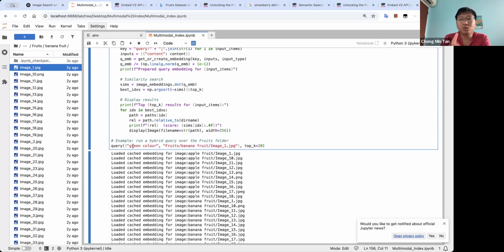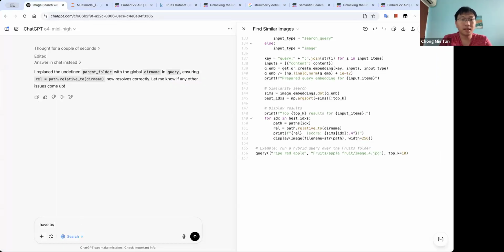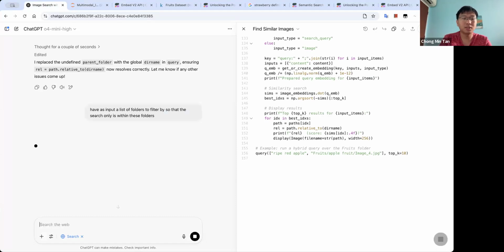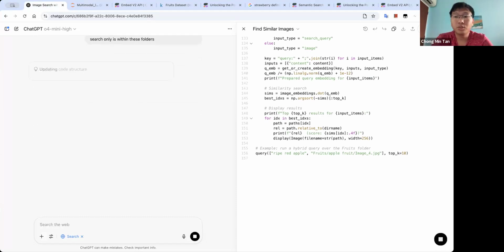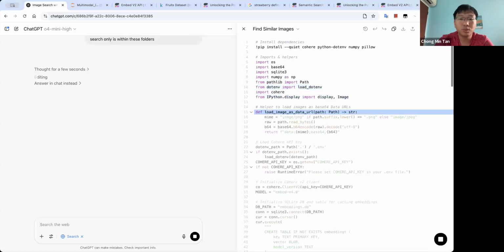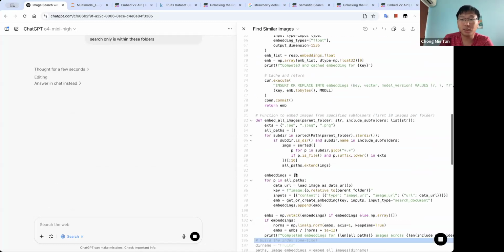Yeah. So now I want to do something even more remarkable. I want to filter by folder. So let's try to make this a little more complicated by filtering by folder. All right. So have as input a list of folders to filter by so that the search only is within these folders. This will help to curate your search down to very specific folders that you want to use. All right, so let's take a look.